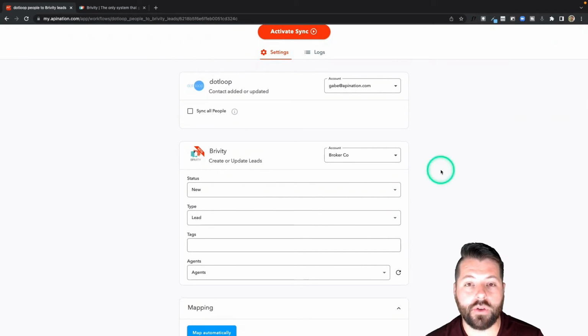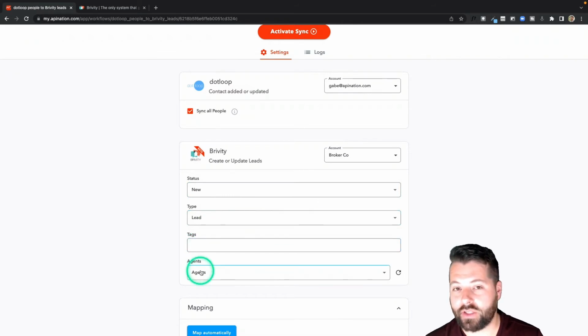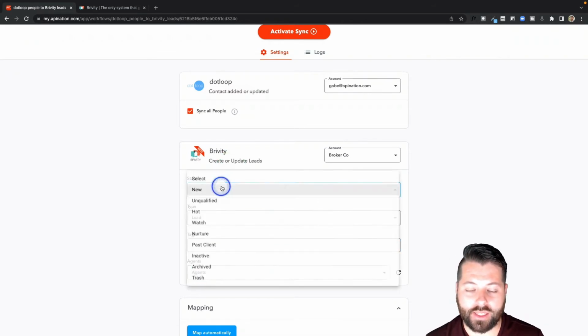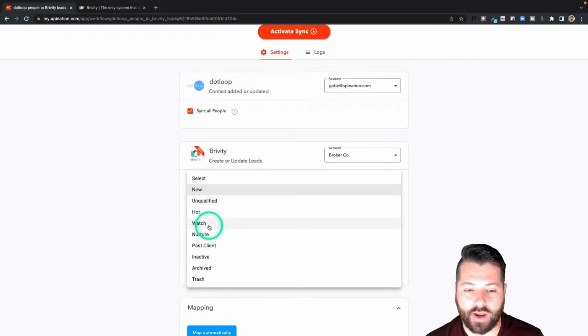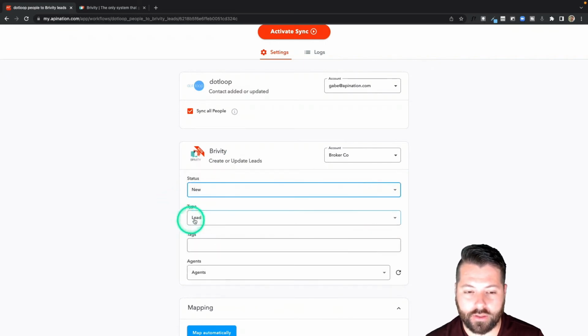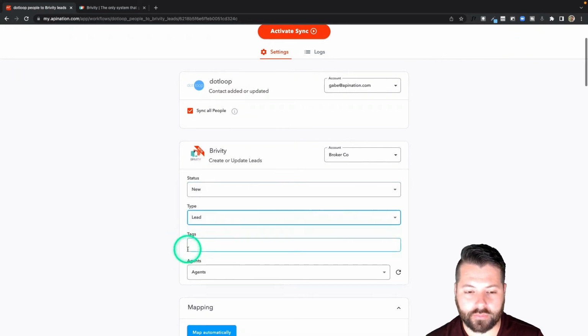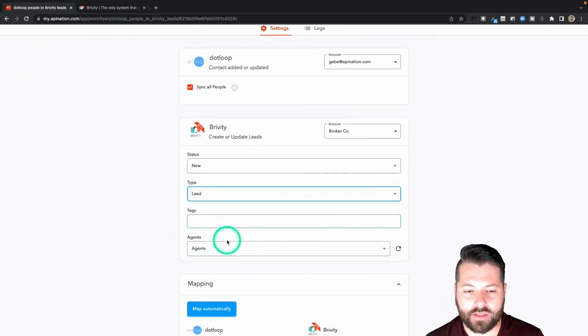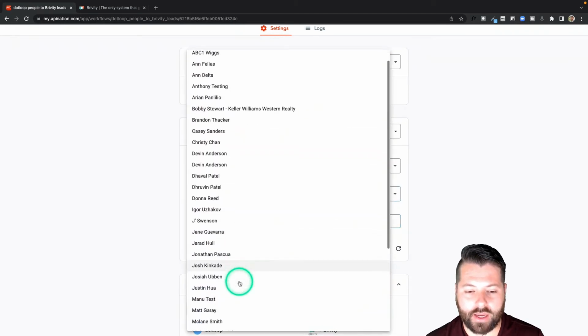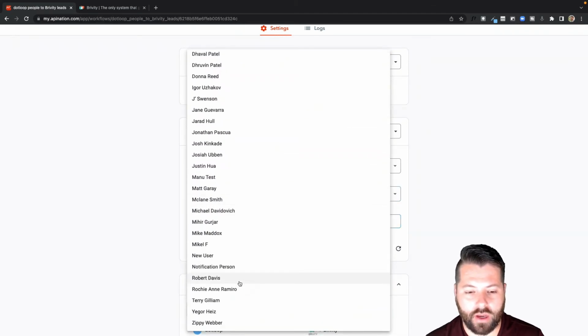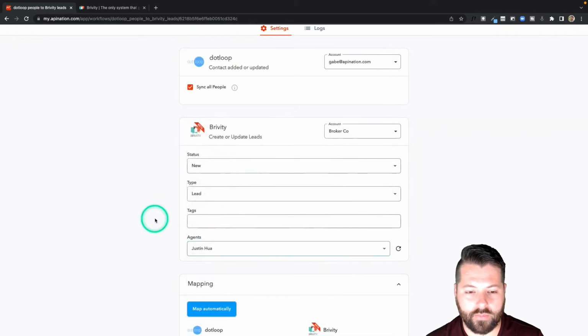And then just a few options again. I can sync all people from dotloop and put them in Brivity. And when they go in Brivity, what status should they have? What type should they be? Should they be tagged? And is there an agent they should be assigned to? I'm going to go ahead and leave it as new, but if I want, I could send them over as maybe watch or nurture. And then I want them to be leads. I'm not going to tag them at this time. And then I'm actually going to send them back into that same account under Justin. There we go.